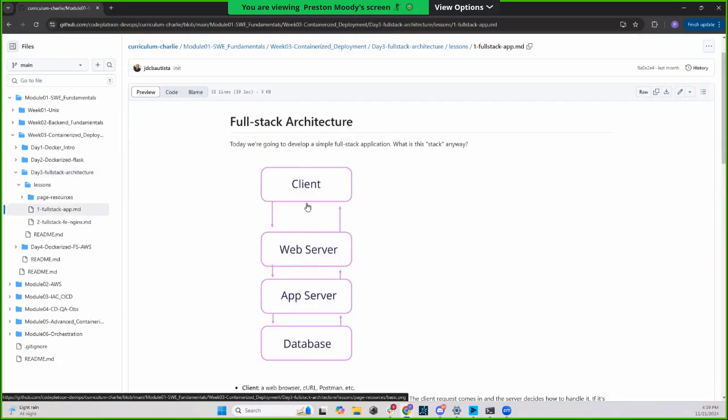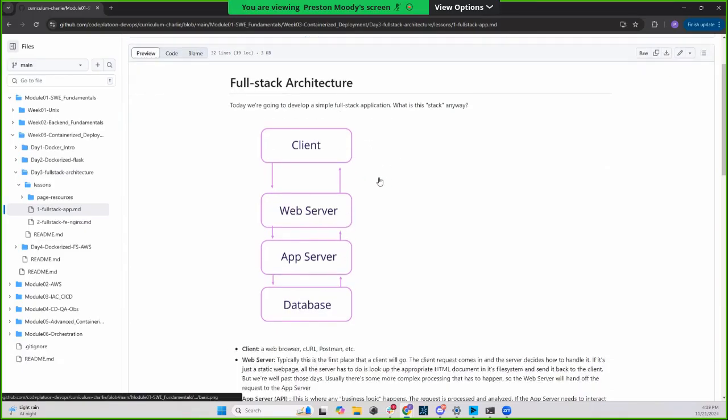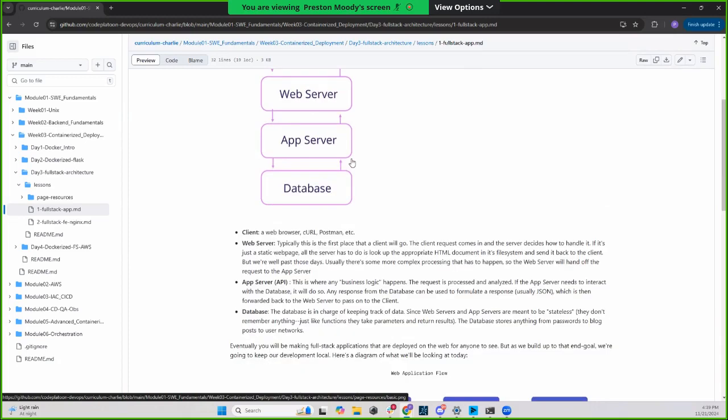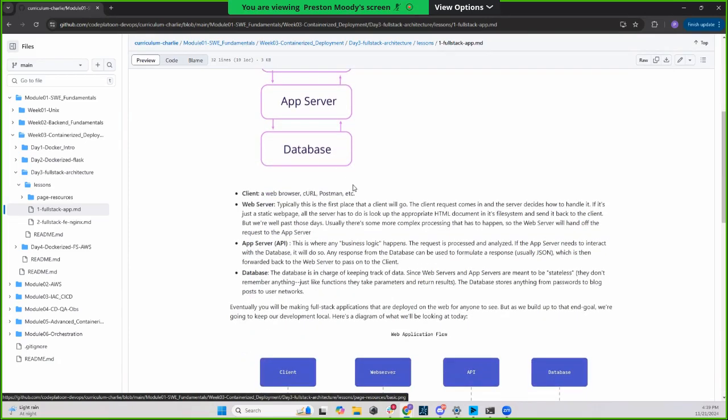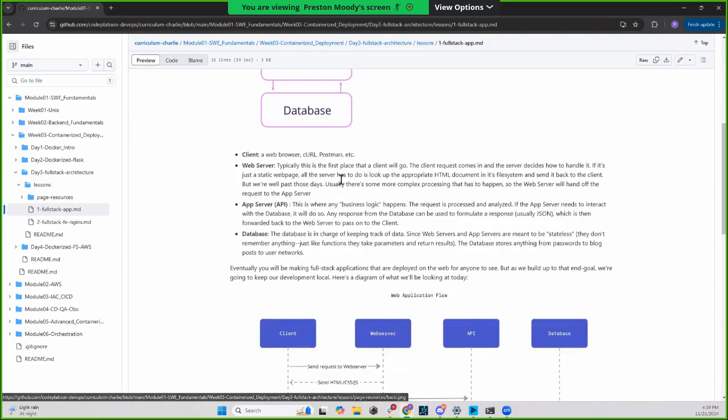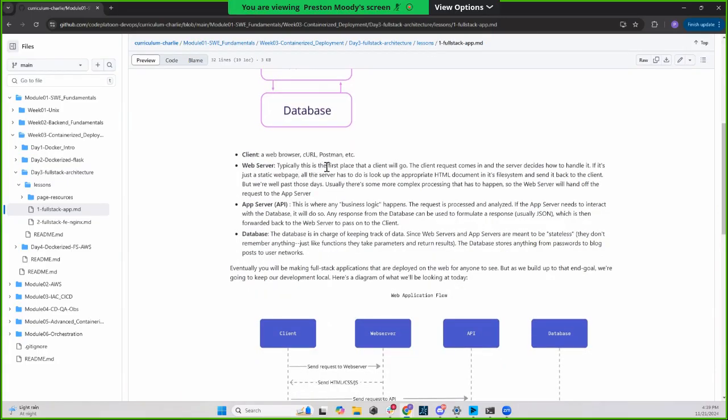All right, so here's how full stack architecture is kind of designed. You have your client, which sends a request to the web server, that goes to your app server, then to the database, and then the database sends the response back all the way up. And then the client gets, not necessarily something physical to grab onto, but something visual, a full response. The client is a web browser. We can also use curl or Postman, etc.